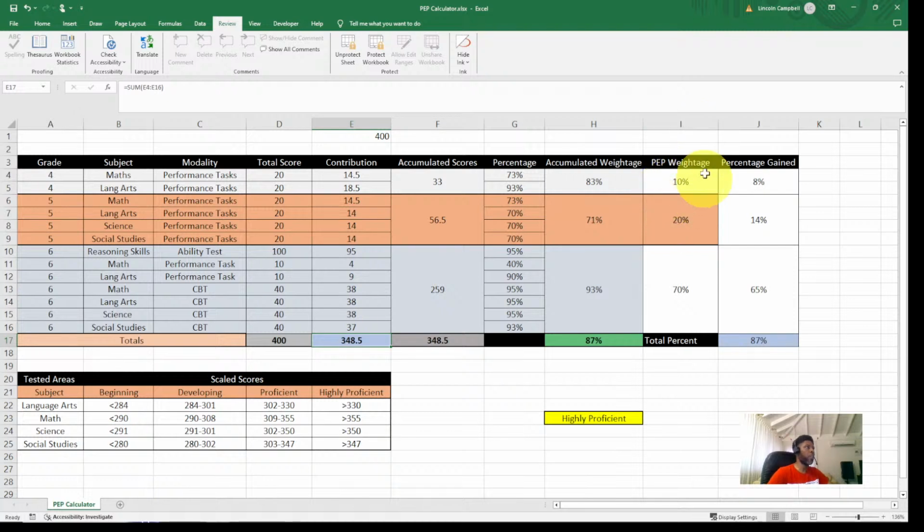Now, over here where you have the PEP weightage, this is just telling you that in grade 4, out of the 400 scores that you can get, it doesn't matter how well you do, it's just 10% of everything. Grade 5 is just 20% of everything. And grade 6 is 70% of everything. So what this is telling you guys, if you have not done so well in grade 4 and grade 5, grade 6 is where it's at. You can still get your first choice.